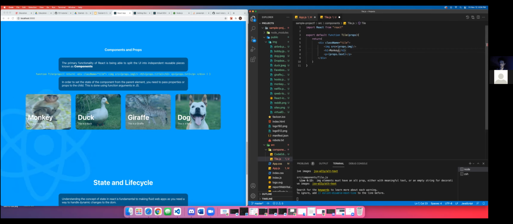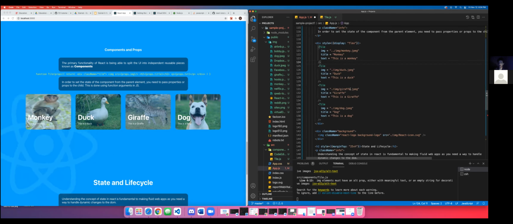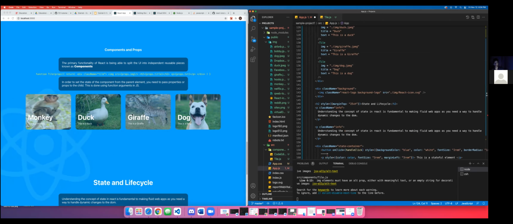You might just write monkey directly. And if I were to do that, then we wouldn't be able to use this component for duck, giraffe, dog. It would always just say monkey. And so, yeah, that's basically the whole point of props. You define the props in the component, and then you give the real values when you actually use the component. And yeah, so that is props.